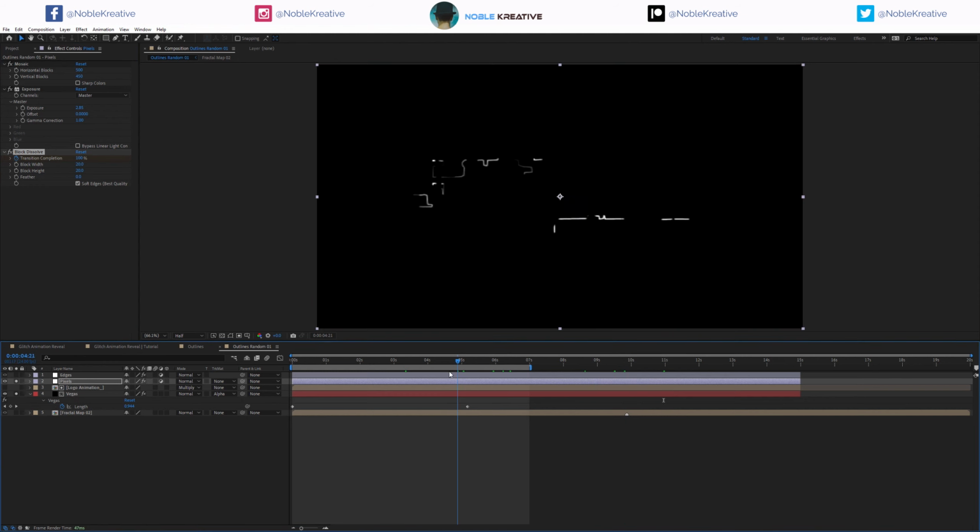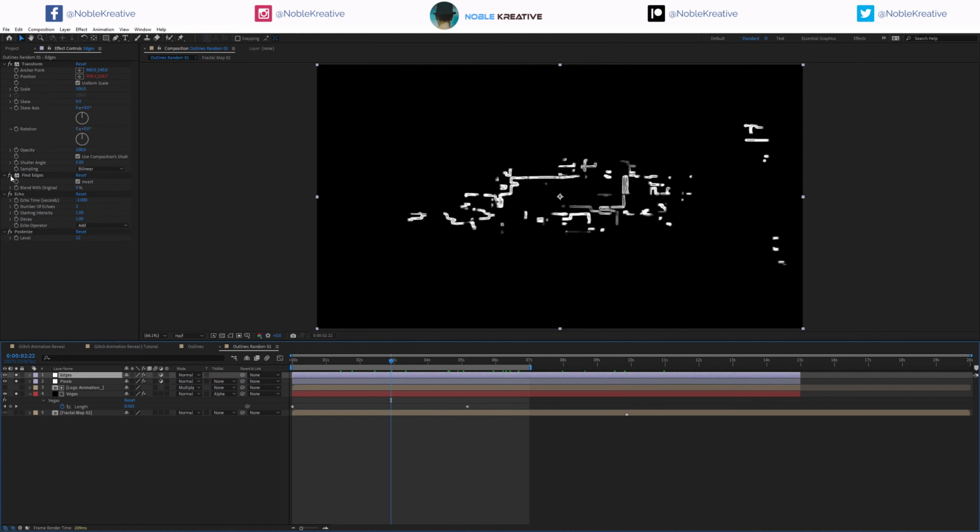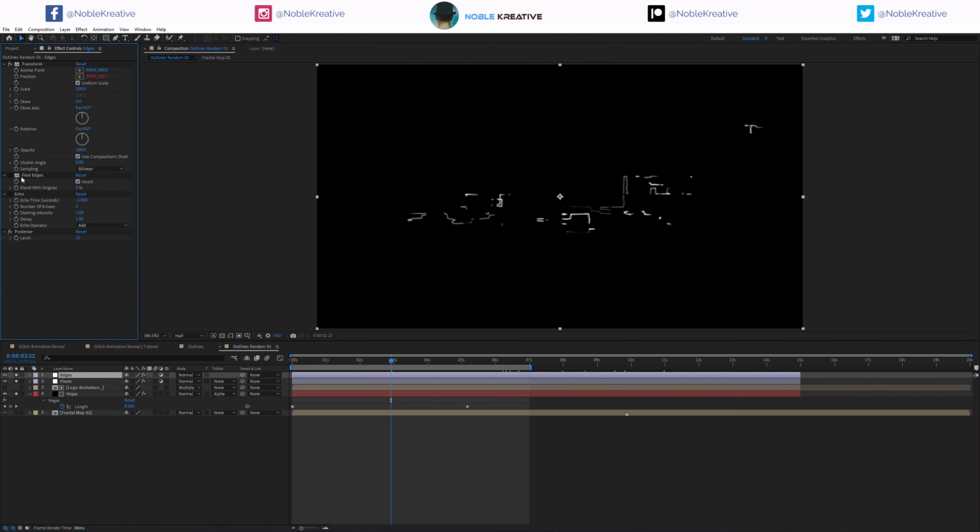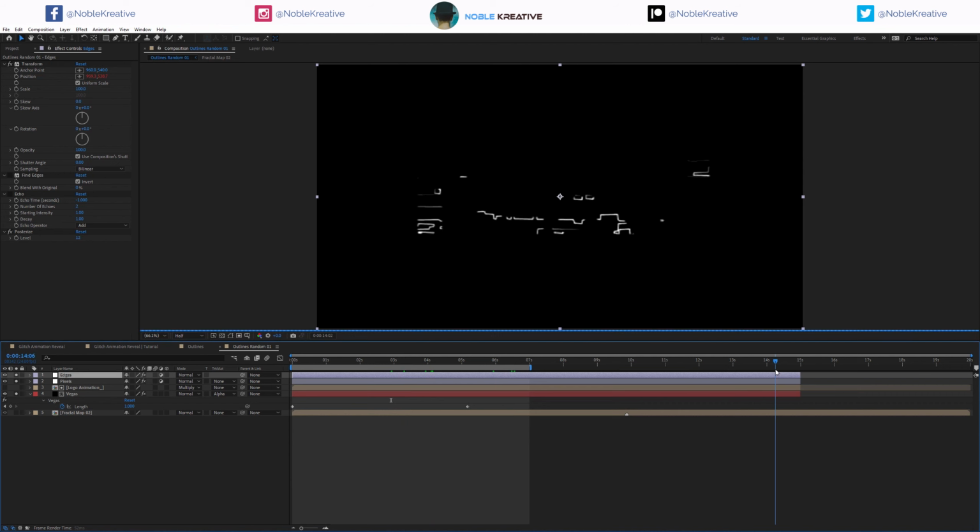So we can see how this looks here, and we can use posterize as well. Just get rid of these echo and fan edges. Going to have posterize and the wiggle on these as well, which is pretty cool.